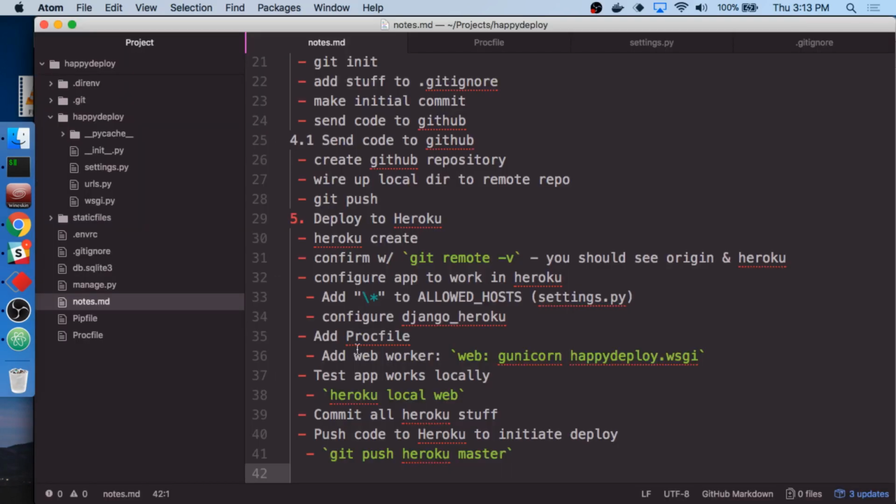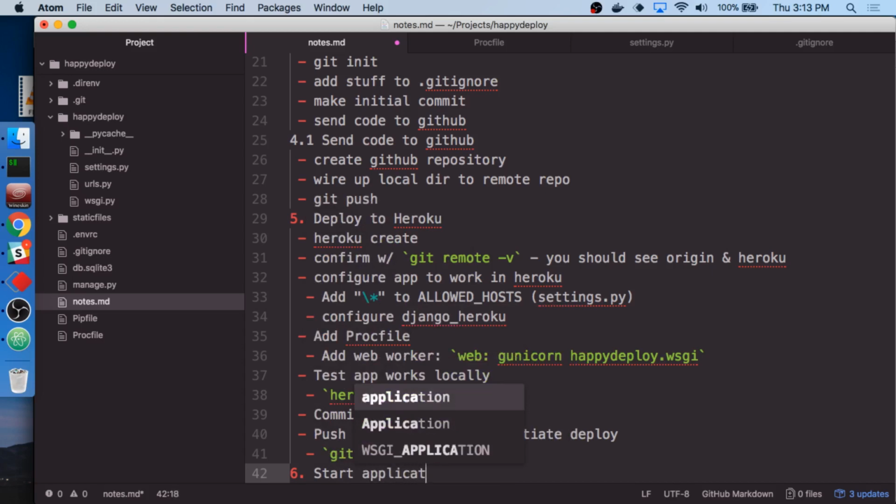Let's see, what's next step? Start app. We need to start app now. So we're going to say 6 is to start application.